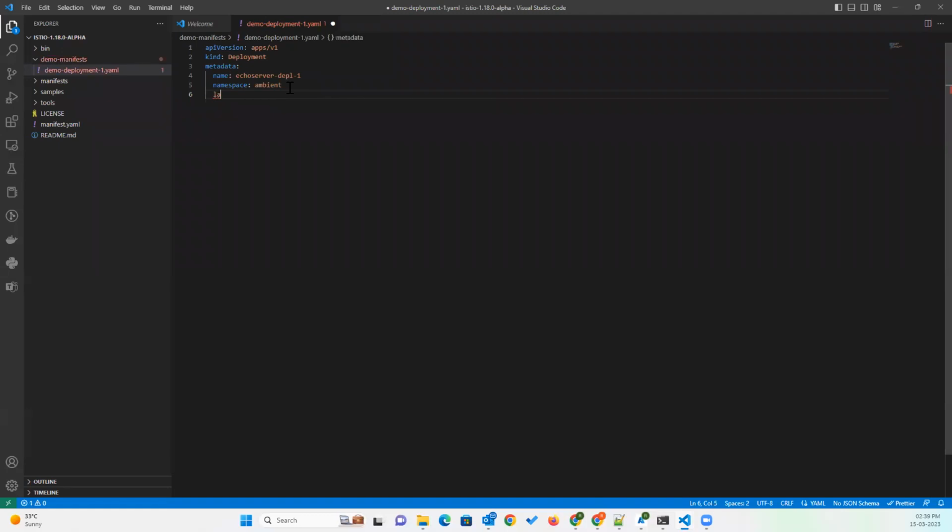And let's give some labels to this. Maybe app: echo-server-depl-1. We can give the same, not an issue. Or if you want to keep it different, we can keep it different also, not an issue.